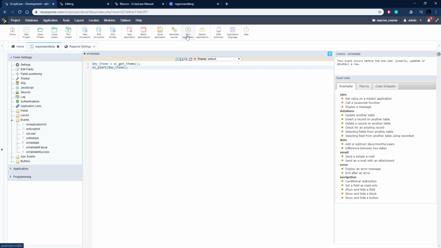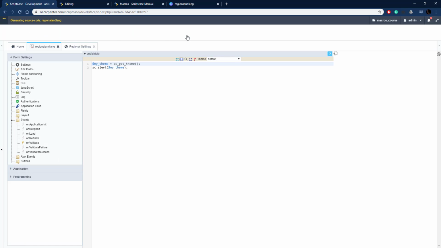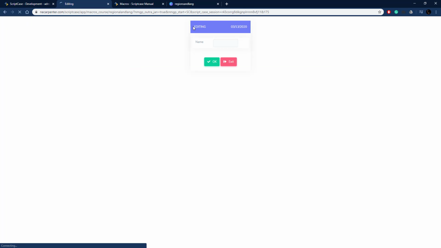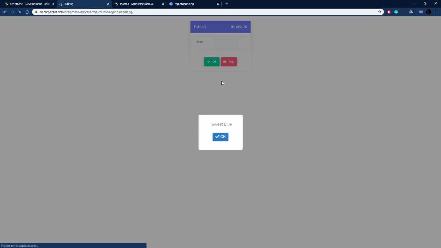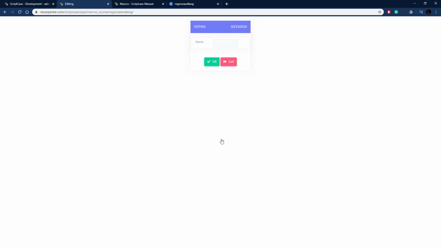Let's go ahead and run this now. And then click OK on this, and it should return our theme, which is something blue, I think. Yeah, sweet blue. So that's the theme we're currently using. So that's how you get language and regional and theme settings using Scriptcase macros.